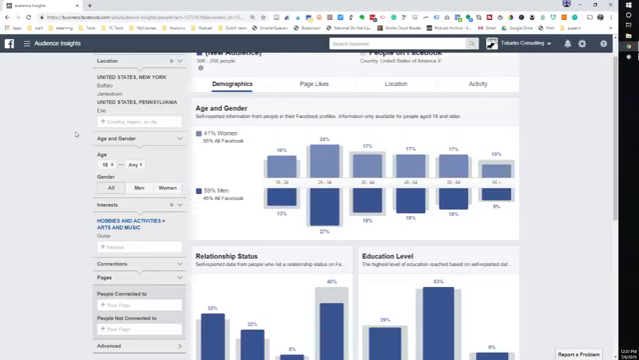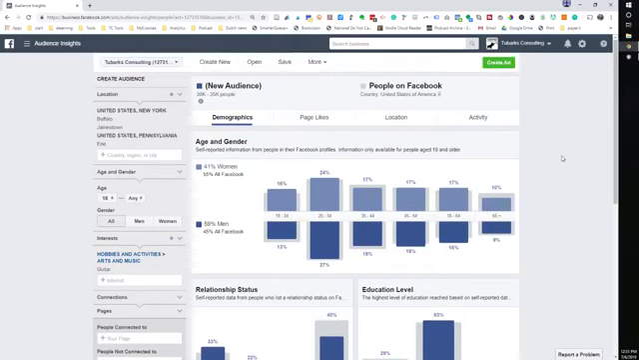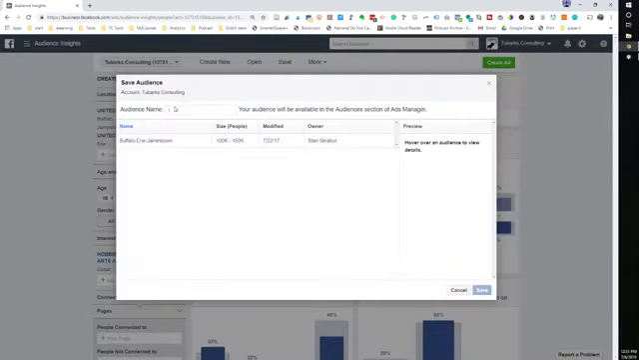I don't want the whole United States. I'm going to keep it around my area. That's all I'm interested in. But I'm looking for somebody who plays guitar. So I would go ahead and save that particular audience and call them guitarists, right? For Jamestown, right? And I would save that particular audience.